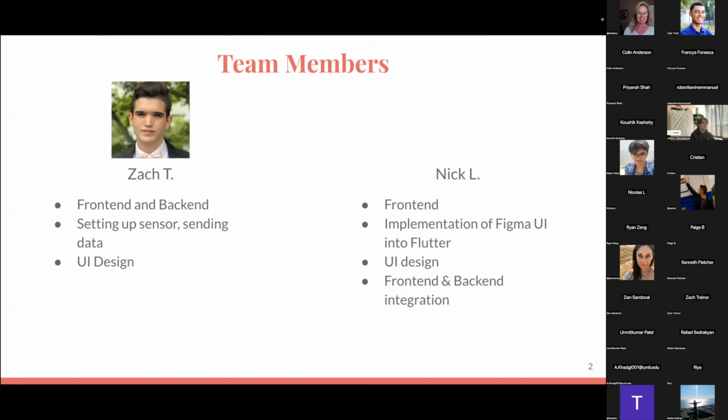Hi everyone, my name is Nick. So for this project, I mainly worked on the front end, mainly the UI design, and I work with Zach together on integrating backend and front end.